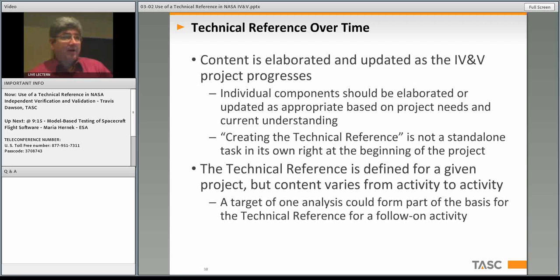And it's defined for a given project, and that's really just more of convenience. In other words, we take Curiosity, a closed out project from IV&V's perspective at the moment, but if you take Curiosity as an example, we would talk about Curiosity's technical reference. However, that's really just a convenience.